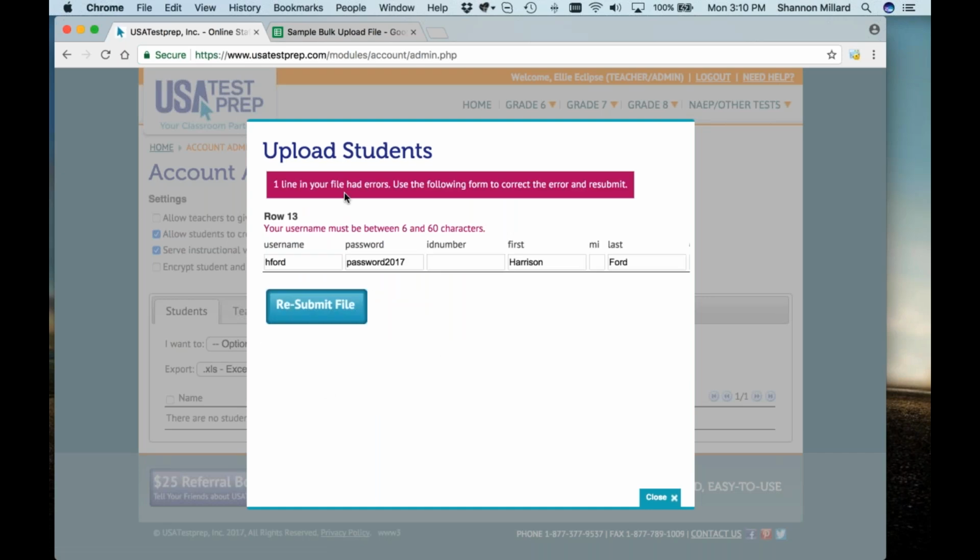Okay, now in this case, it says I have one line that had an error. So at this point, if there's something wrong with your file, such as a student is missing a grade level, or in this case, the username is not long enough. So it's going to tell you specifically what the problem is. It might be that the username is already taken. If you try to upload a student with a username that's already in the system for your school, it's going to reject that file because of that duplicate student, and you would have to remove them out of your file.